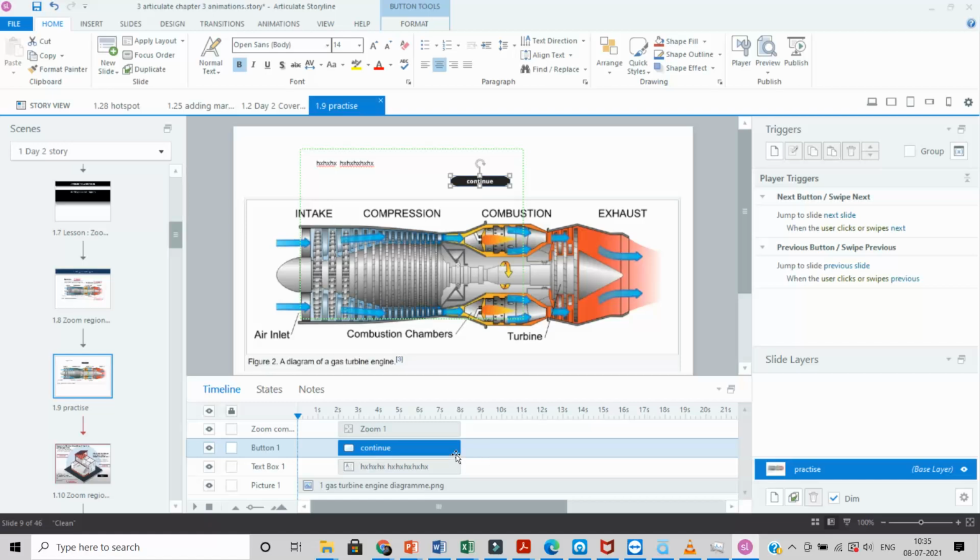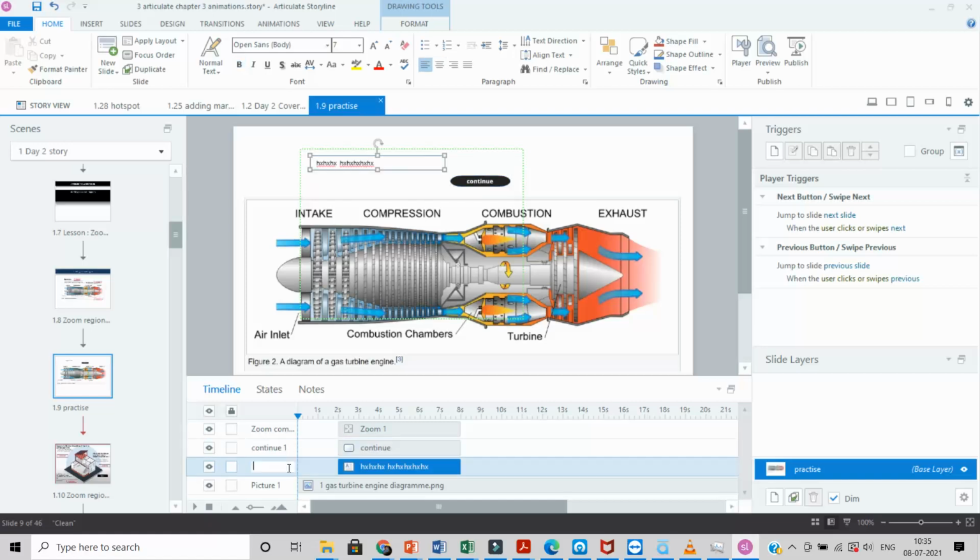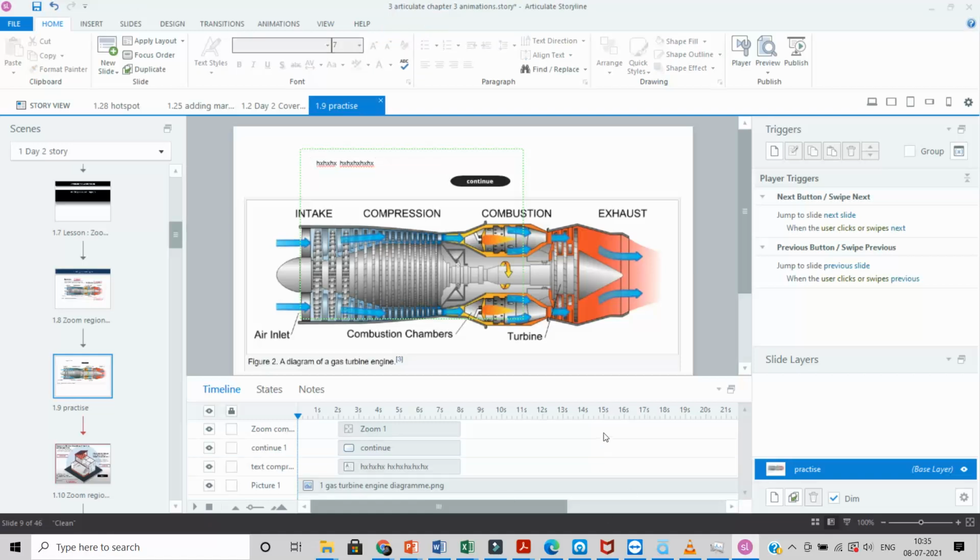And typically our first zoom is created. The first zoom is for the zoom compressor. It's created. Now I will just rename the continue button continue 1. So this is the text box. So text box text compressor. So just rename your objects. It's good naming convention, and it also helps you kind of know your workflow better.